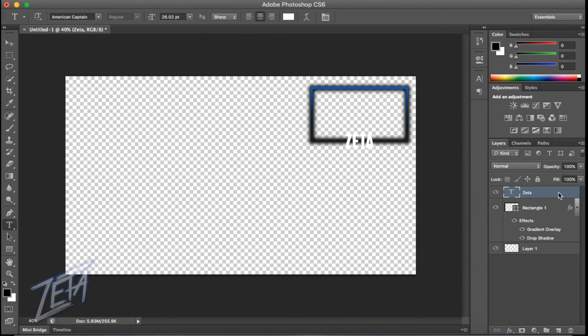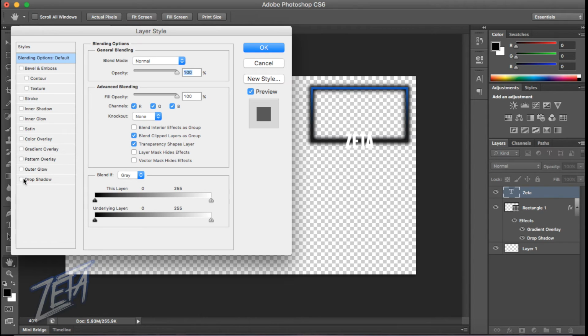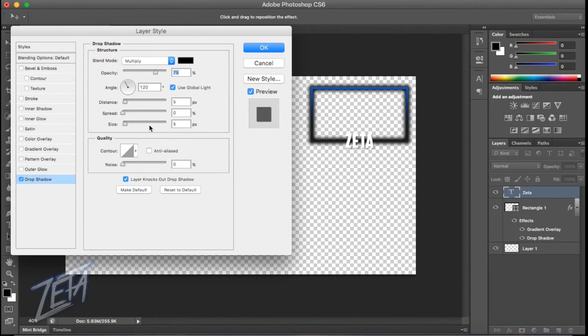And we're going to add some blending options as well. So we're going to double click on this, and we're going to add a drop shadow again. So we're going to raise the opacity, lower the distance all the way, add the spread to around 40, and then add the size to the same as before.